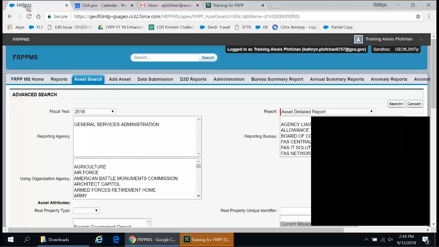And unless there's another question coming in, okay, that's it. Any other questions about that manual data submission process?